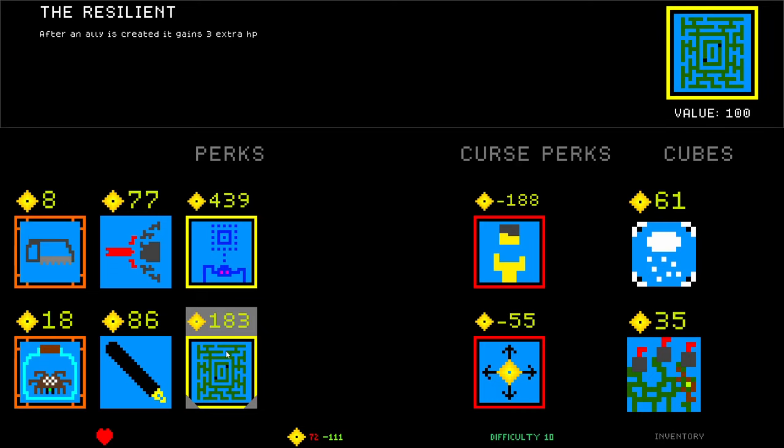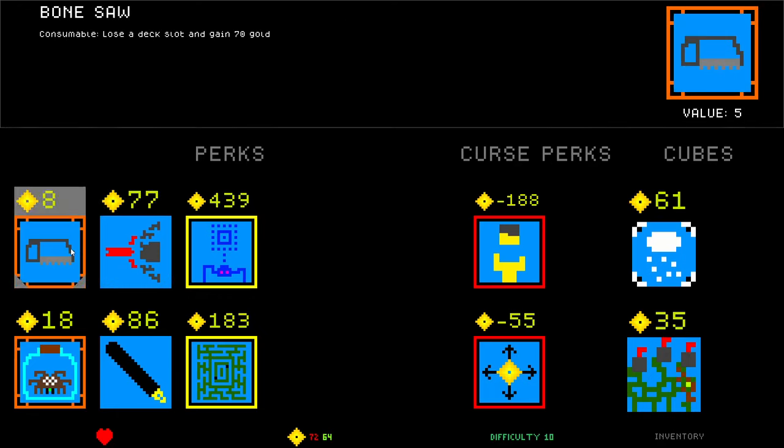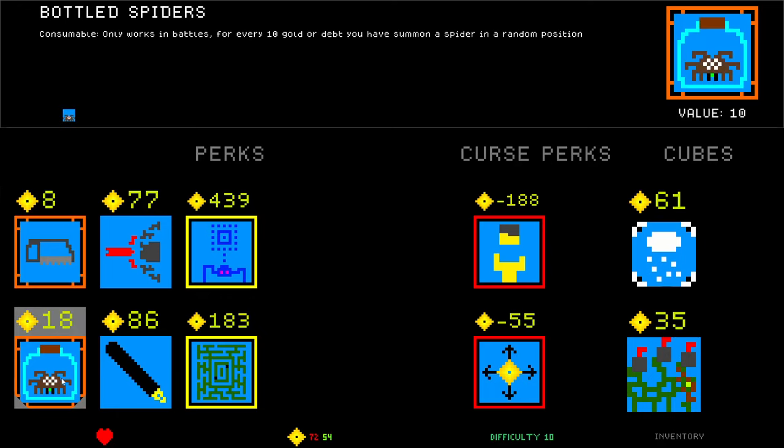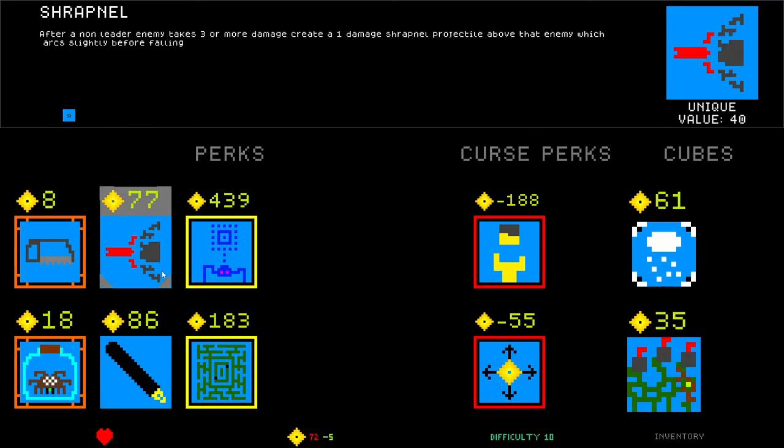I can't really fit it in my deck. Shrapnel. After a non-leader enemy takes 3 or more damage, create 1 damage shrapnel projectile above that enemy, which arcs slightly before falling. That sounds amazing. Consumable. Lose a deck slot and gain 70 gold. Consumable. Only works in battle. For every 10 gold or debt you have, summon a spider. Ink pen. Before an ally grants an ability to an ally, 50% chance it also grants that ability to another random non-leader. I'm just going to take this one. Cool.